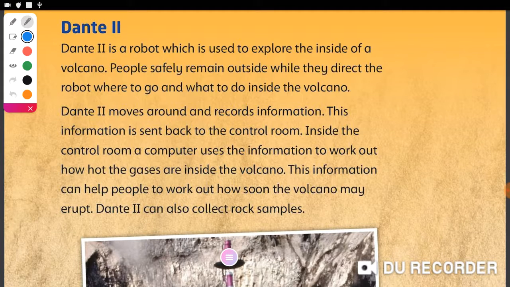I can underline it for you, so it's easier for you later. So we know that Dante 2 is a robot, very important. It explores inside volcanoes or volcano. And it collects information, it records information, and the scientists are using it in the control room. Control room is something very important. And what else? It collects rock samples. Good. Now, this is something super important that we found on this page.